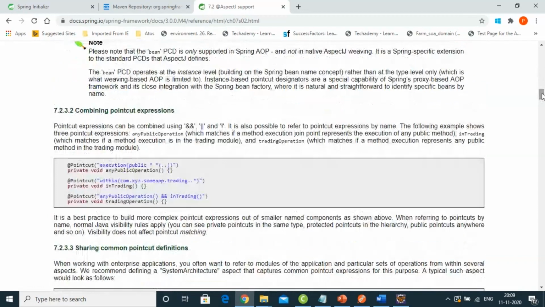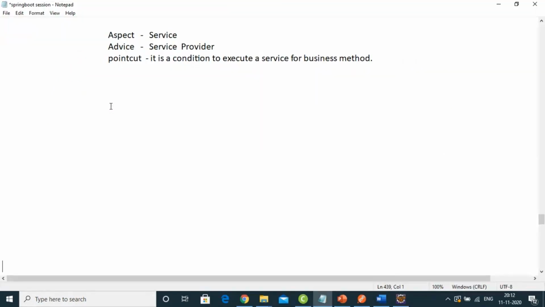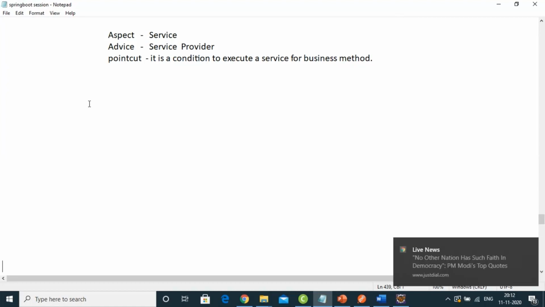You can see here different interacting with the actual functionality. No, you are not interacting with the actual functionality. You are interacting with the proxy implementation of the functionality. Okay.